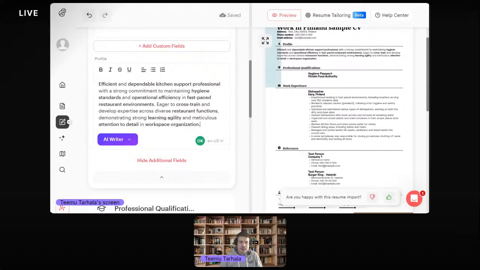What we have here is efficient and dependable kitchen support professional, because the original CV I read didn't provide the picture that we would have a hardcore professional for the kitchen environment or restaurant environment. But what we could pick is that it's a really good help and willing to learn.